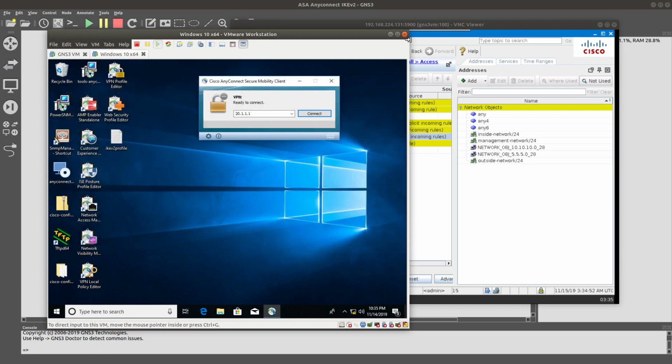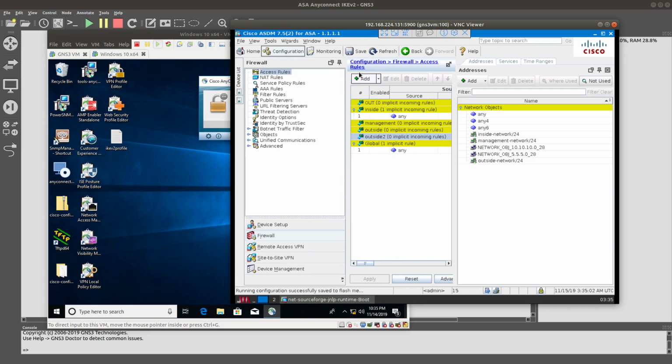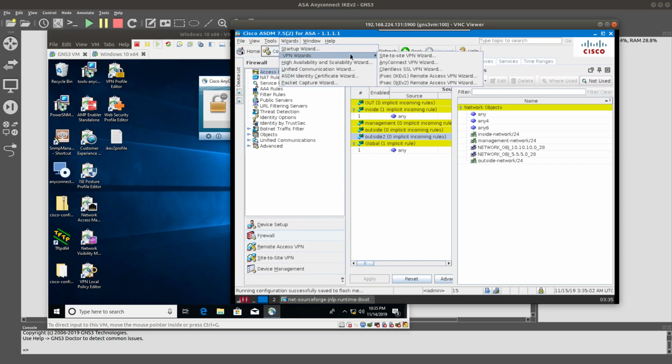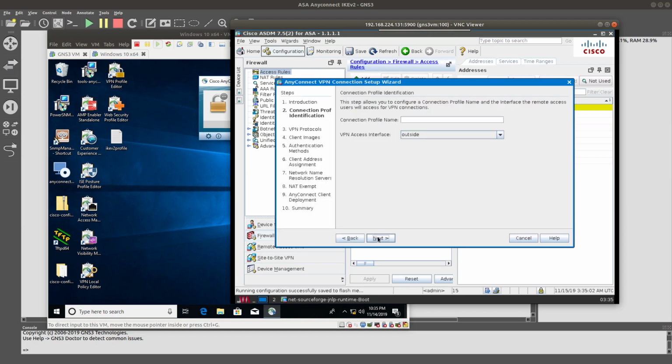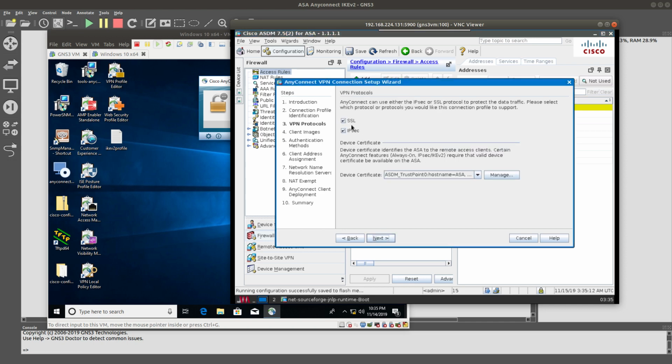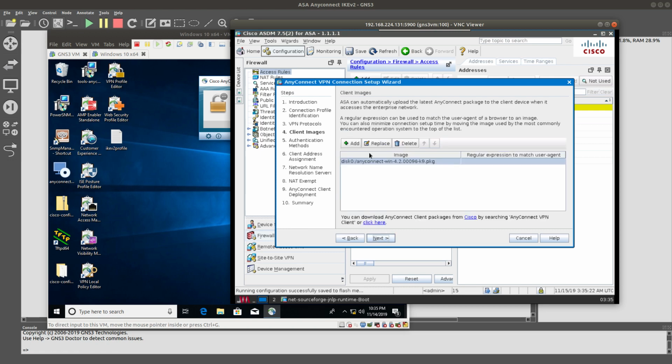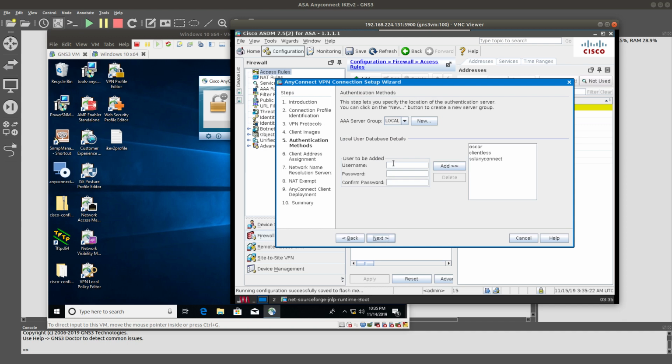So the next one that we want to configure is, if you go to Wizard, we're going to configure Anyconnect with IPsec. So let's go ahead and click next. Let's just call this IPsec. The VPN access interface is going to be the outside. Click next. We are going to unselect SSL. We only want IPsec. We're going to use the same for this one. This one is going to be called IPsec for the user, Cisco, and Cisco. Let's go ahead and add it.